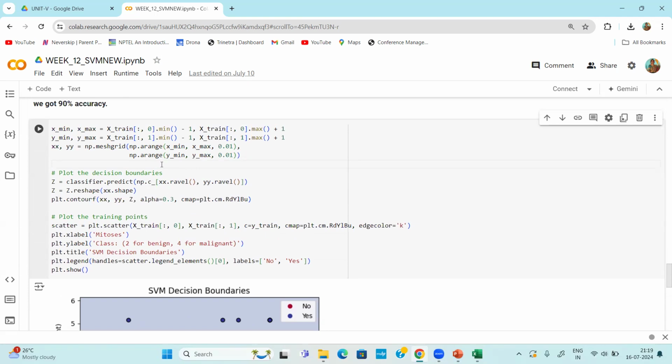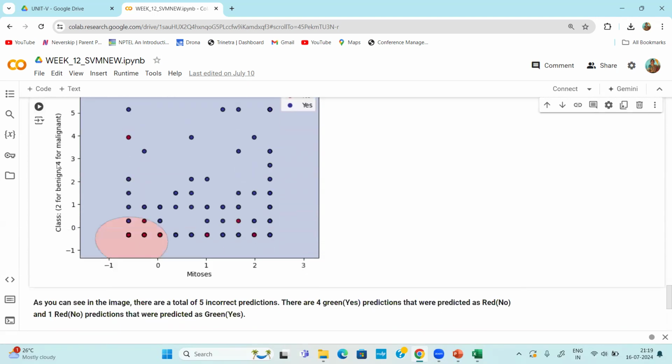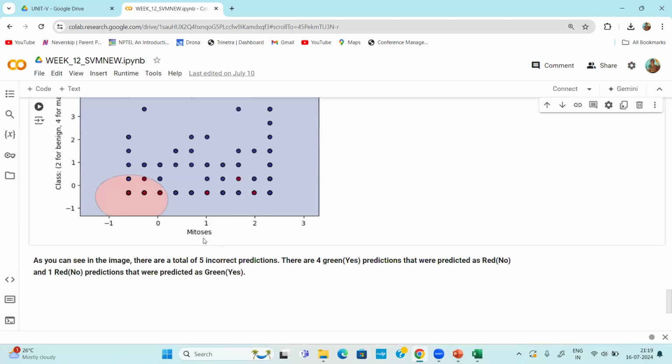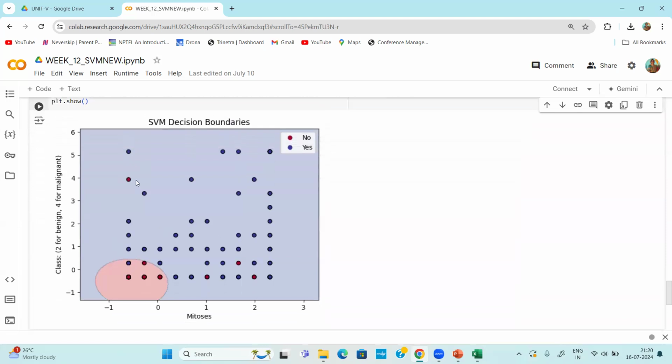From that mesh grid, you can see we have a Y label class as 2 for benign and 4 for malignant. Malignant means he is having cancer. 2 for benign means he doesn't have any cancer. And labels equal to no and yes. The same thing I have written here. You can see class, and this is mitosis, one of the features I have taken from the given data set. So one feature I have taken as the independent X feature and Y feature I have taken here. And in blue, when you see red, it is a misclassification, and within the red, when you see blue, this is a misclassification. So this is how an SVM algorithm works. Thank you.